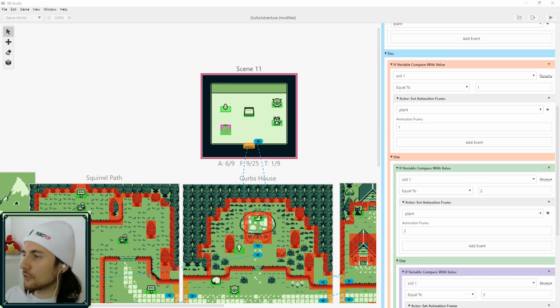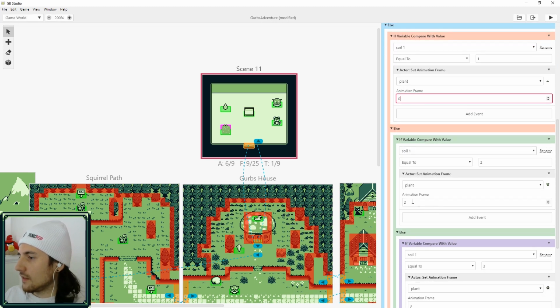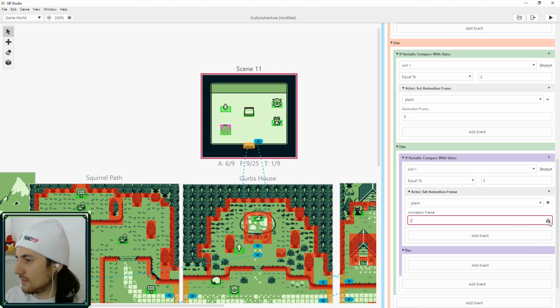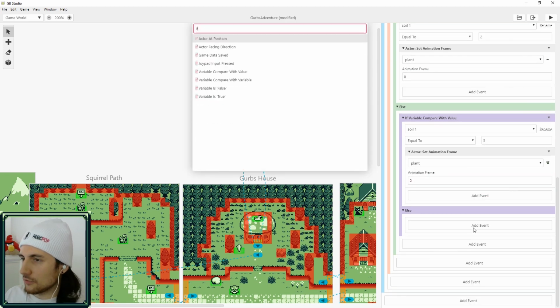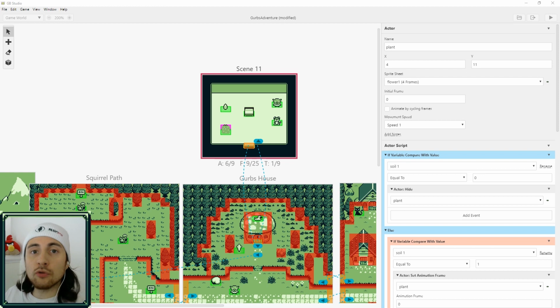Oh, whoops, actually the first one needs to be 0. Then the next frame needs to be 1. After that, frame 2 and 3. I was off by 1. So the plant will grow as long as the soil1 keeps incrementing. And that's what we haven't done. And as you guessed it, that's what'll happen when you sleep.